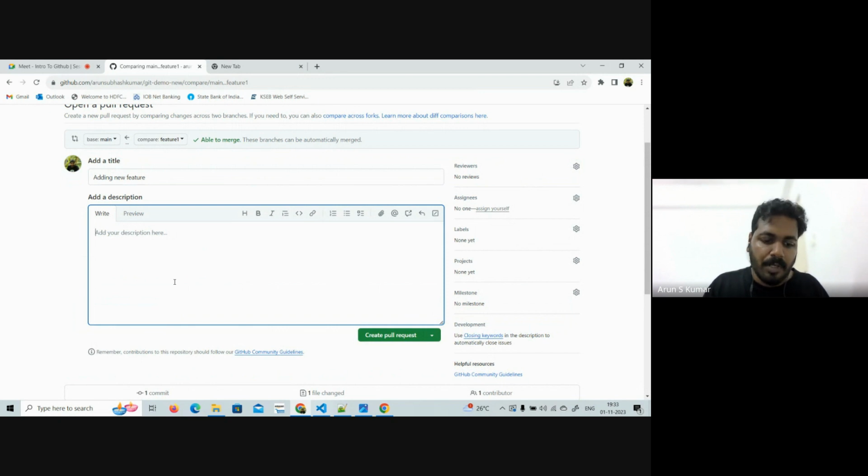And what is the description? Added a new file. So in our case, we have added a new file, whereas there can be other changes. Okay, you might say, I have added a drop down to the code. So whatever description you are adding, it should help someone who is reviewing your code understand what changes you have made.